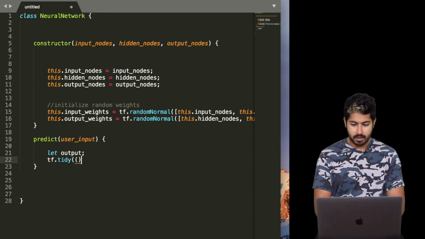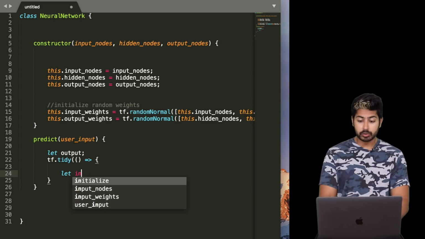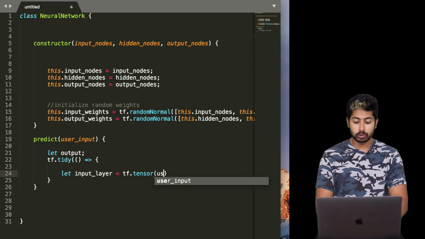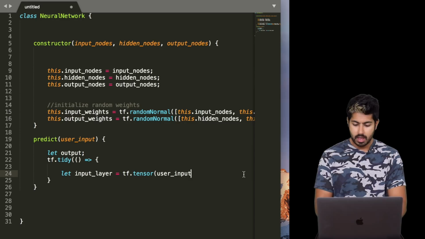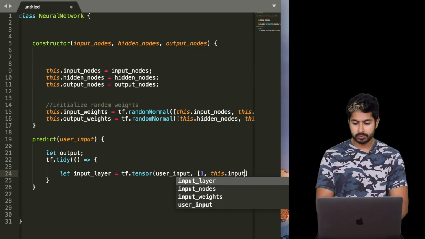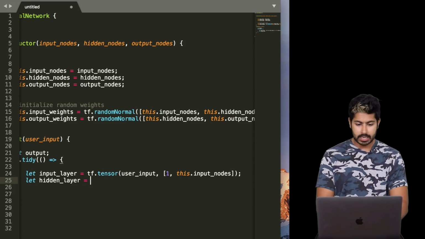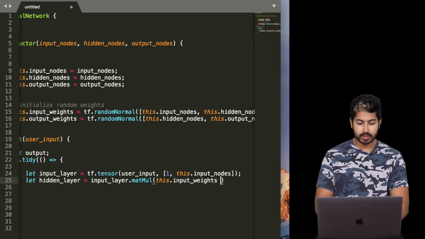because this is going to require some GPU memory right now. So this is going to take a 1D array as input. For the first layer, I'm going to input a tensor, and that tensor is going to be created using the input data from the user, right? And the size of that is going to be the input nodes' size. That's the first part. The next part is for us to say, well, what's the hidden layer? The hidden layer is going to be the input layer, but we're going to matrix multiply it by the set of weight values that we defined before, inside of the constructor.